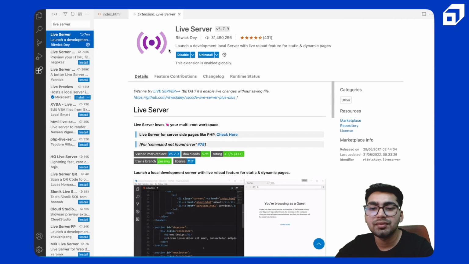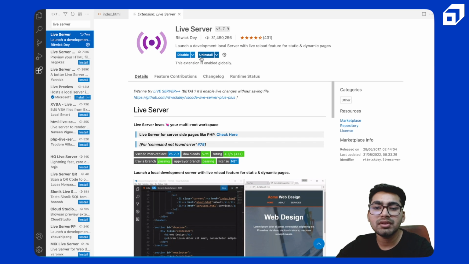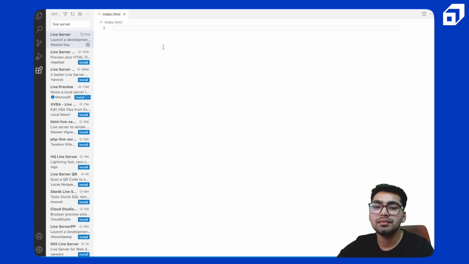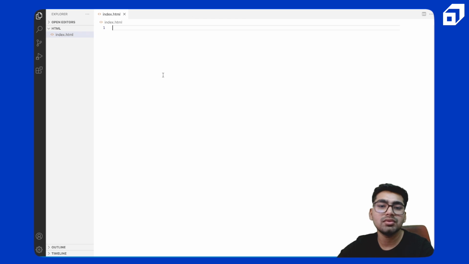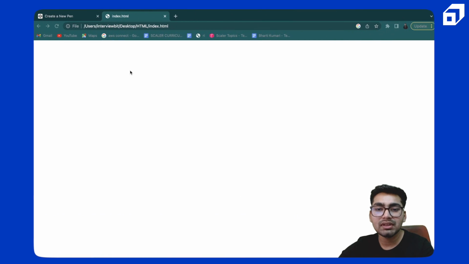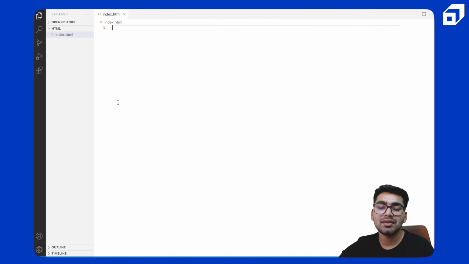This one, with this icon, make sure to install it. What will it do? When we'll be writing some HTML code and we want to see the changes, we don't have to refresh it again. Live Server will take care of that. We'll be just running the file using Live Server.